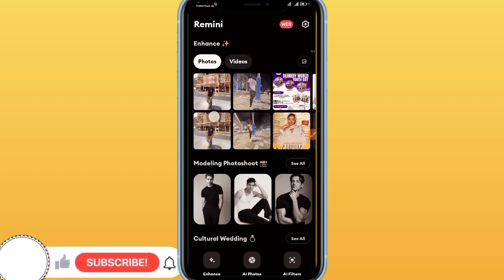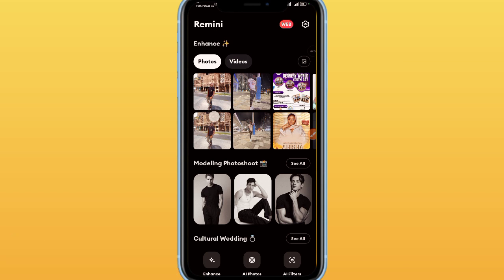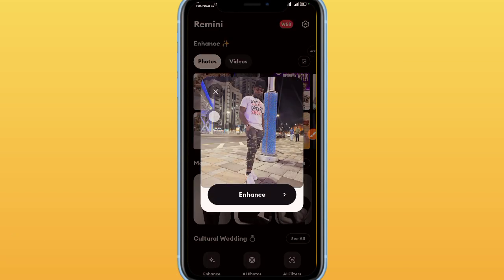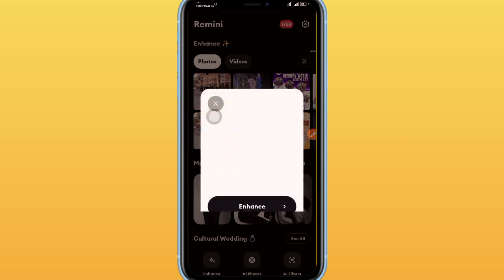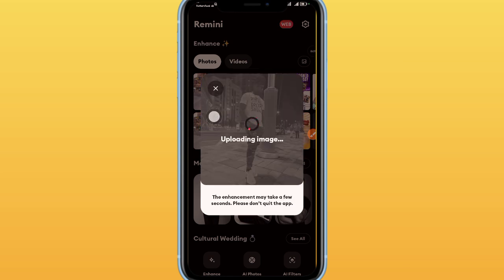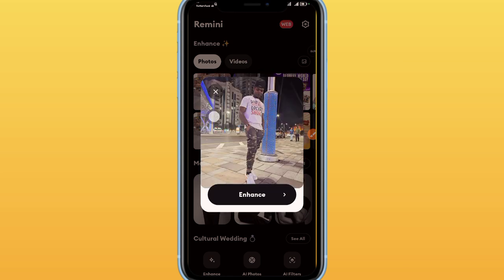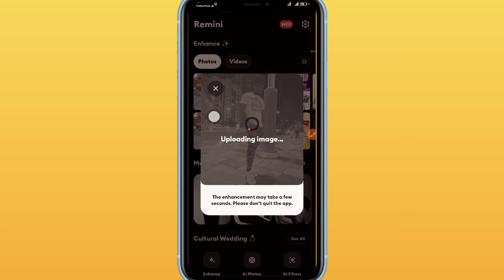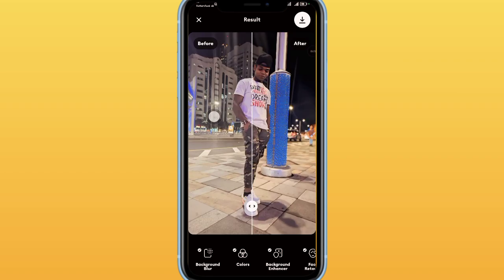If I need to work on 2 or 3 pictures, I just need to take the next picture here, which is this picture. Sorry, you first need to click on your photos. When this picture comes up, I'm going to tap enhance. Depending on the speed of your network and the speed of your phone, it's going to do the uploading and then the enhancement. So just give it some time for the enhancement process to be done.